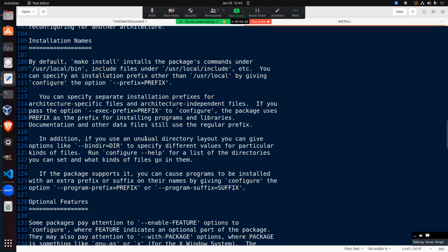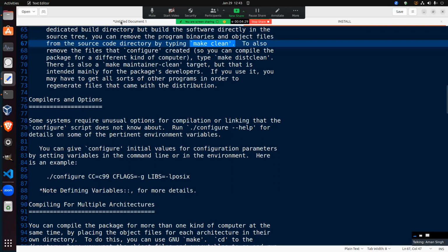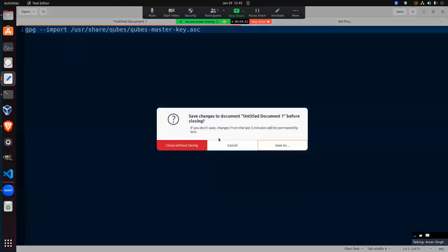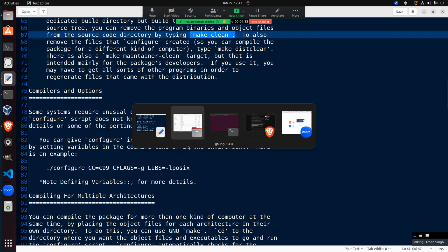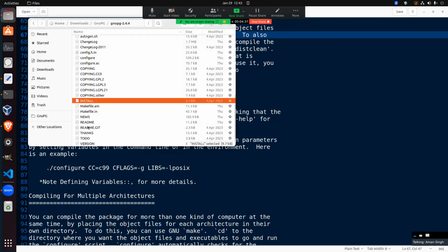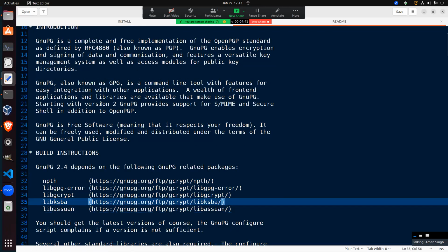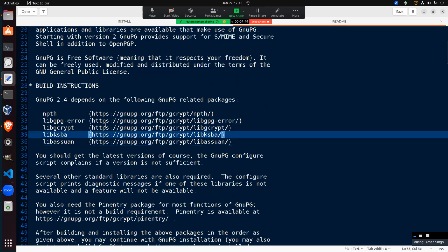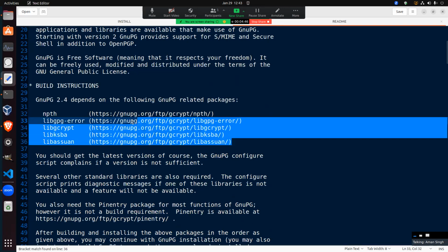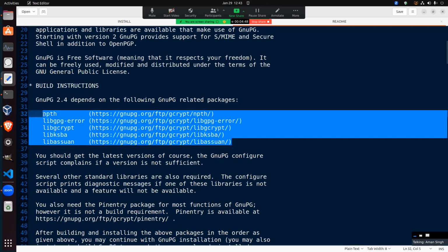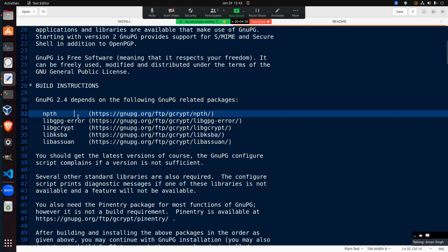I also thought that I should try to check the README file, because that told me I need to check this file. I just read that, and it is saying that I need to firstly install these five dependencies. To do so, I went to these URLs. For example, I take this example.